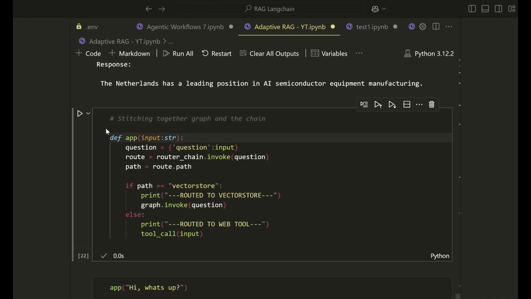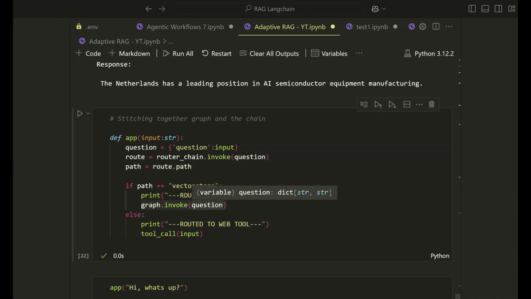Now we define an app. I call it app, just like that. It's just a function. It takes an input string and it generates a dictionary out of that, and then it runs a router chain on it. So we know that the router chain can provide two responses, vector store or web search tool. Then we get the path which has been chosen by the router chain. If path is vector store, route it to vector store, and we invoke this particular graph.